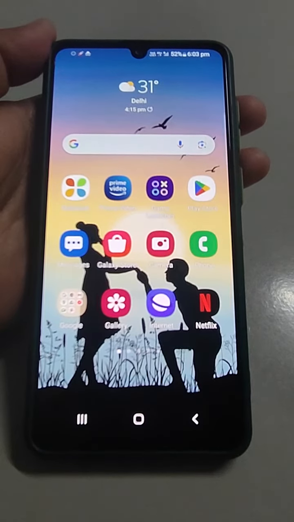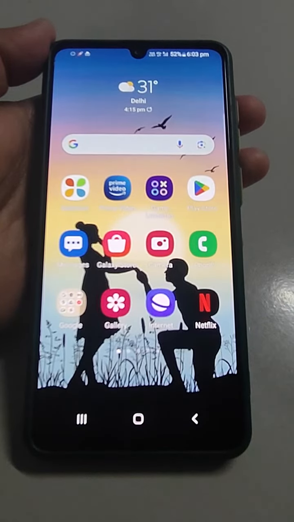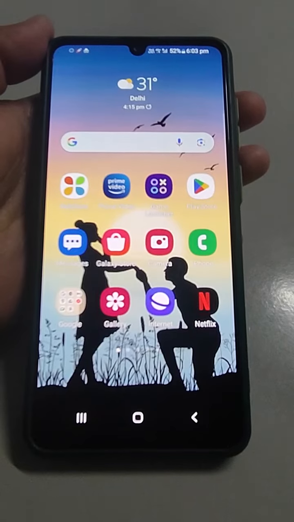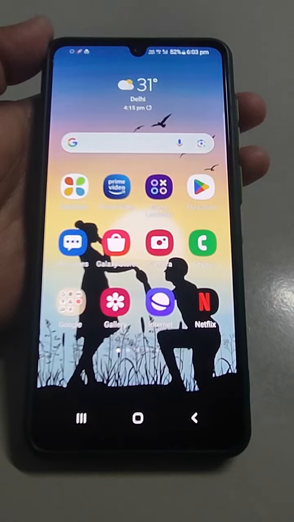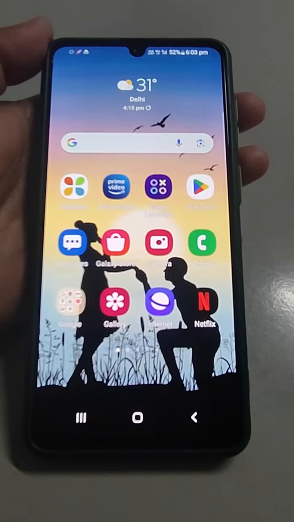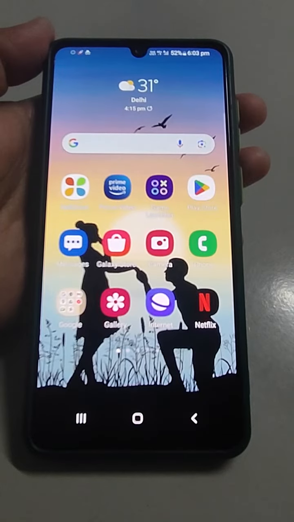Welcome back guys. In any Android mobile, this is a Samsung mobile, but in any Android mobile, if you want to know whether the sensors are present or not, accelerometer, gyroscope, magnetometer, or only virtual sensors are there, how will you find out? I am going to tell you in this video.